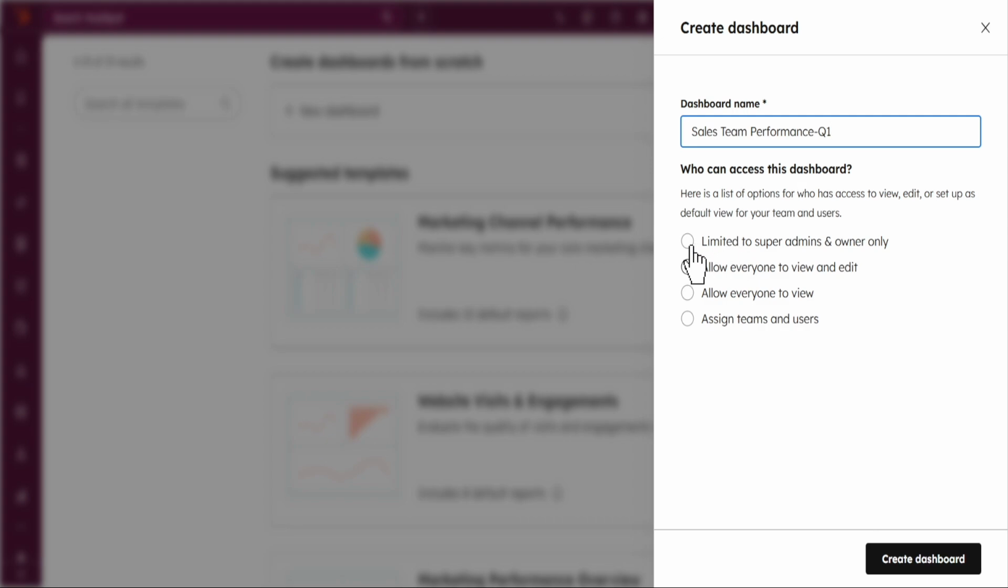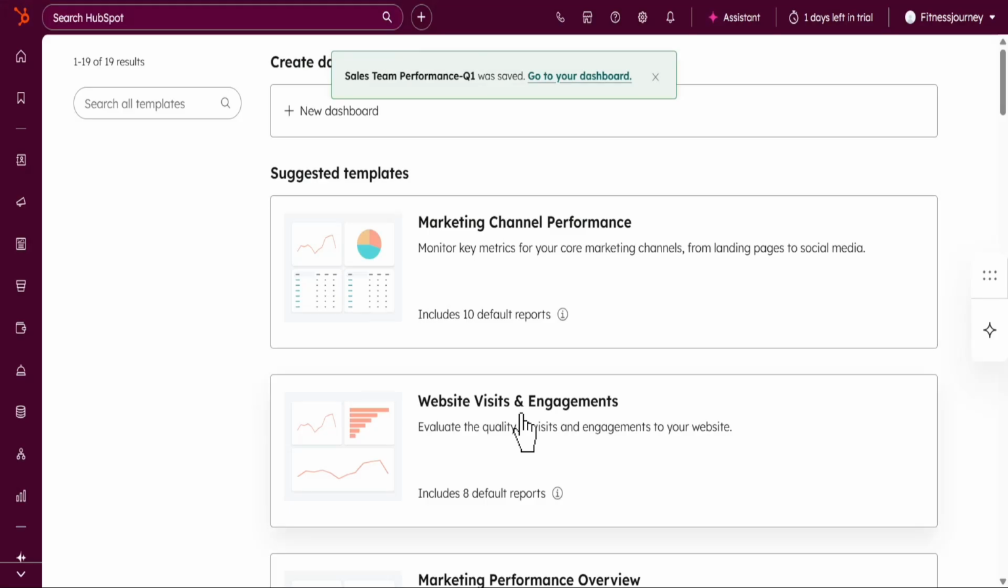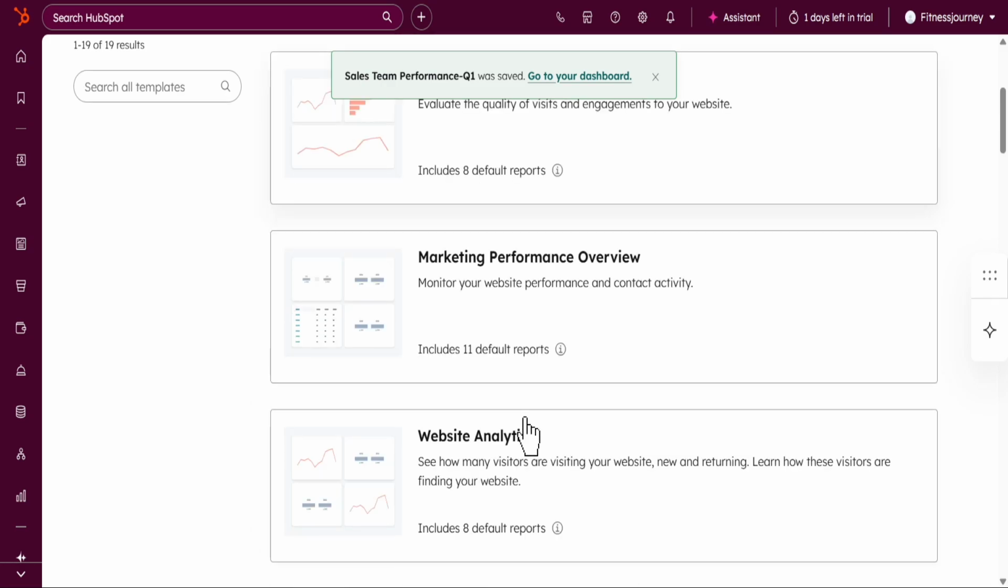Next, choose who can access the dashboard. You can keep it private, share it with specific teams, or open it to everyone. In this example, we'll limit access to super admins and owners. Restricting access helps protect sensitive revenue or pipeline data, prevents accidental edits, and ensures only the right people can change filters or share the view. Click Create Dashboard to finalize.